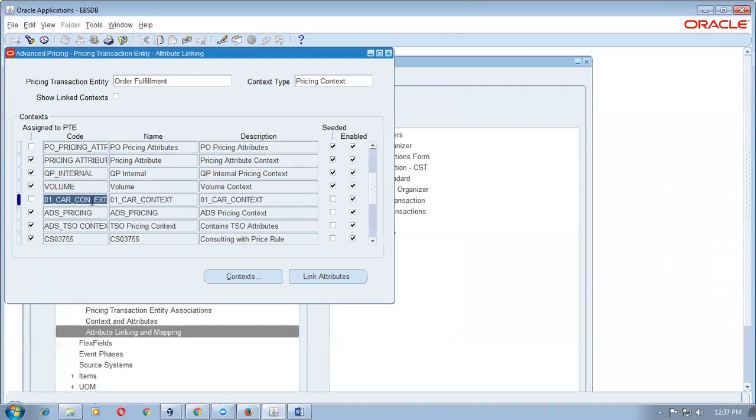Assigned to PTE is not coming. Right? We have to assign it there. Right? This is called linking and mapping. So once you perform the linking and mapping, the tick mark will come automatically. We cannot put a tick mark for this. The tick mark will be coming automatically. So go there. And then we'll now click on the link attributes.